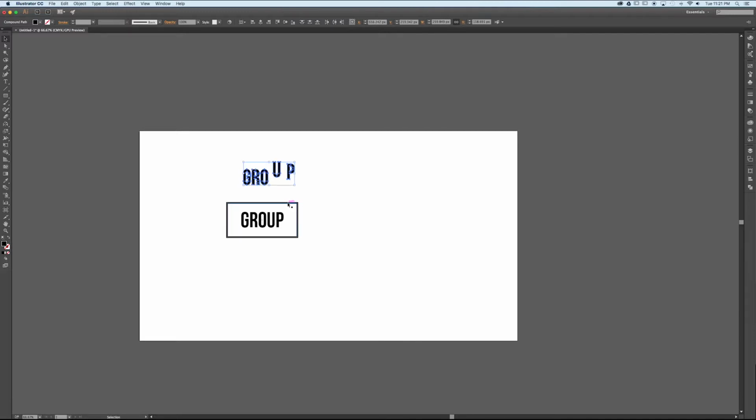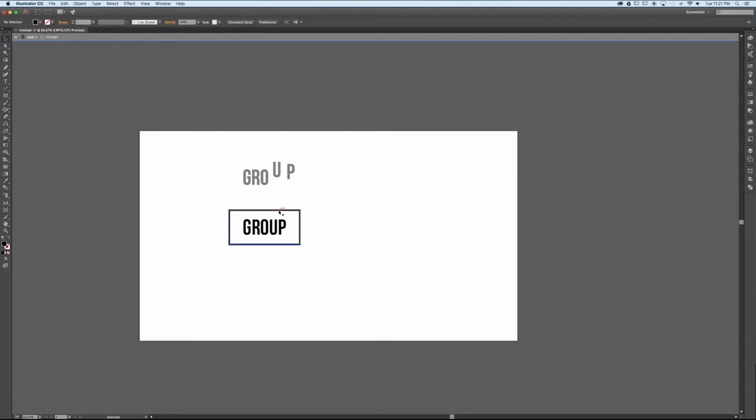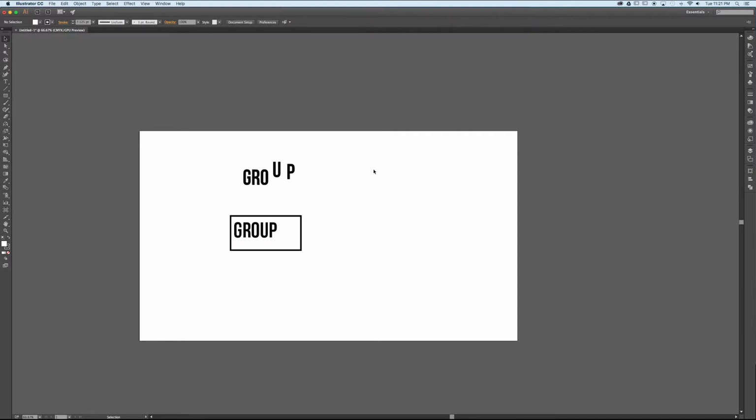You can also select groups within groups. For instance, as you can see, this text and element is grouped together here. If I double click on it, I'll isolate that group and be able to move the items individually. Double click outside of the group to return back to your artboard.